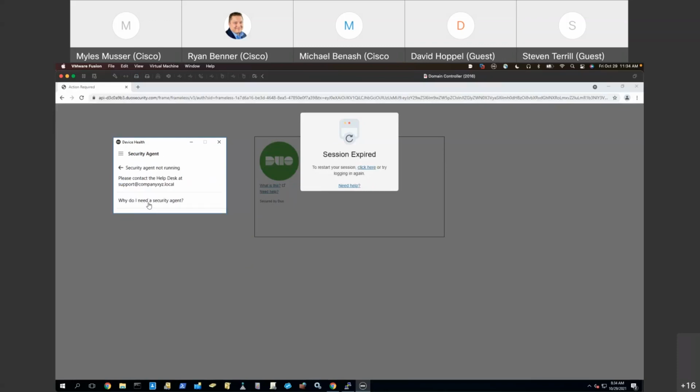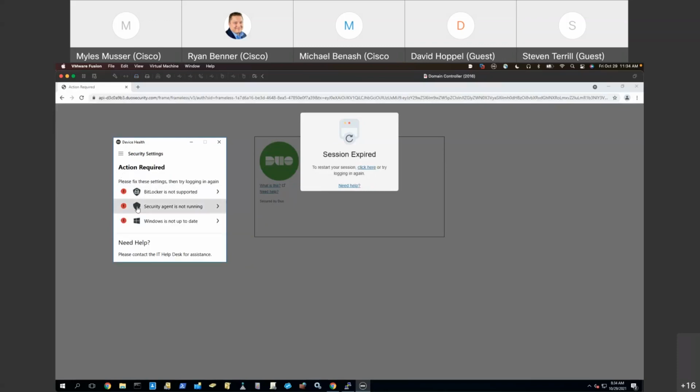There's even a little bit of user education going on here where a user can explore why it's important that they have some sort of endpoint security agent running. And of course, we just have a customizable message down here that says, hey, if you need any help, just contact the IT help desk. You can configure this to be however you want.